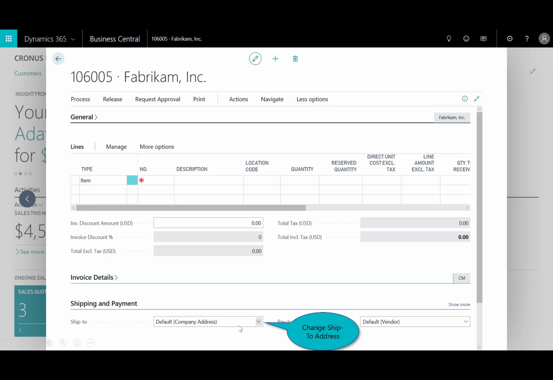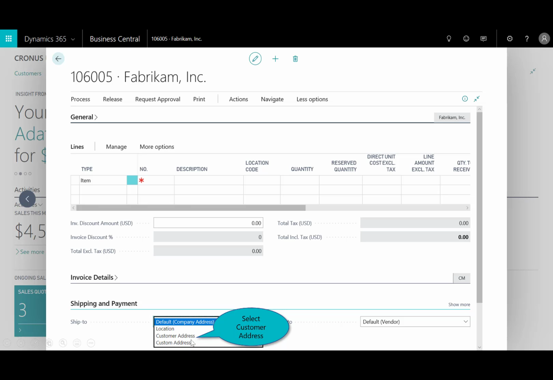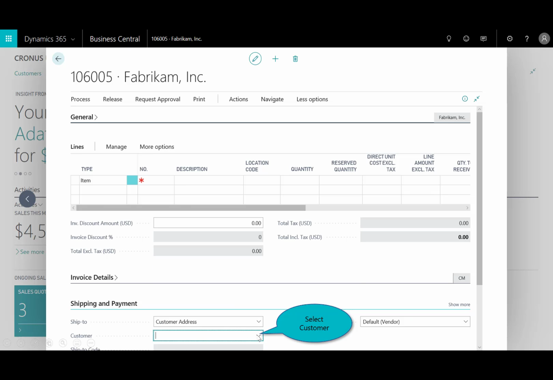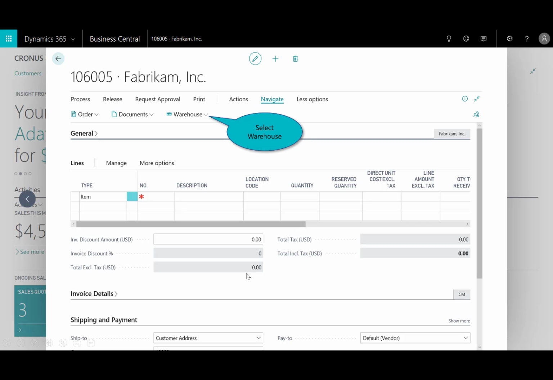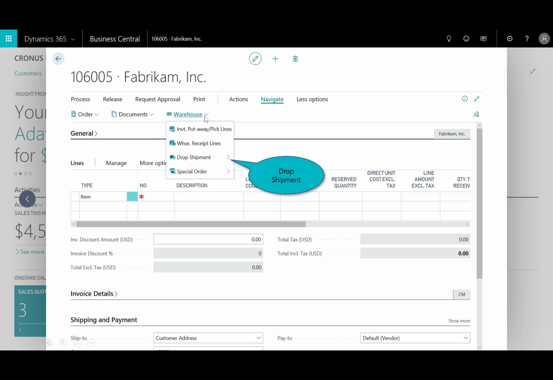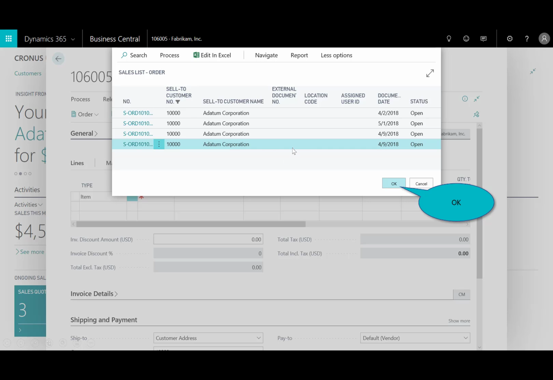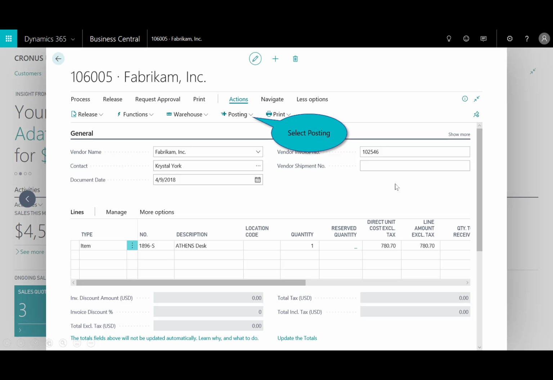And I want to show you where the ability for me to align or tie the sales order to the purchase order. I'm going to go ahead and change this ship to address, and I'm going to select the customer address, and I'm going to select the customer. Right, so with that customer now selected, I can come up here into the warehouse and choose the drop ship sales order. And I'm going to go ahead and choose to get the sales order. So again, these are all the outstanding sales orders. This is the most recent one at the bottom of my list. I'll select OK. And now notice I bring in the appropriate line information that came in from the sales order.